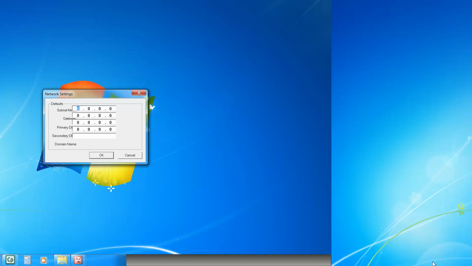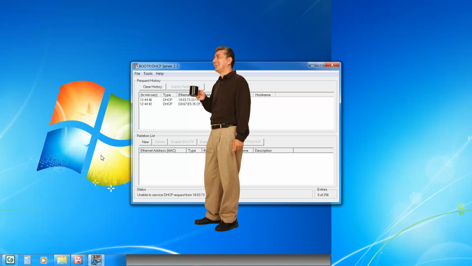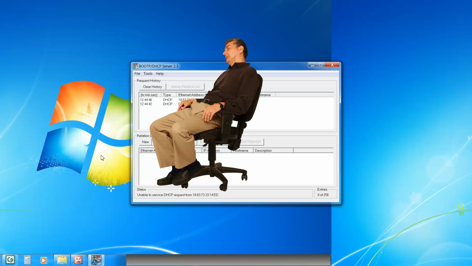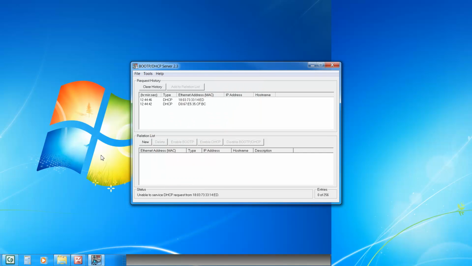You correctly set up the mask as 255.255.255.0. And you wait and you wait and wait. 30 seconds should be long enough. You know this is not right. What to do? USB always works.